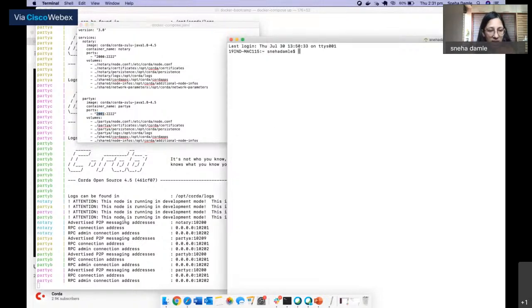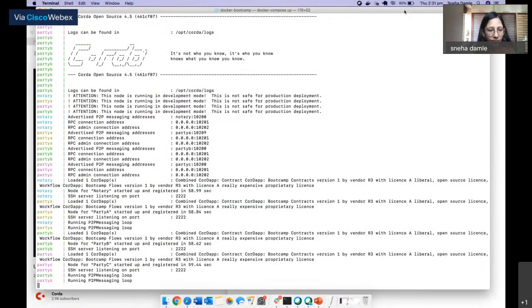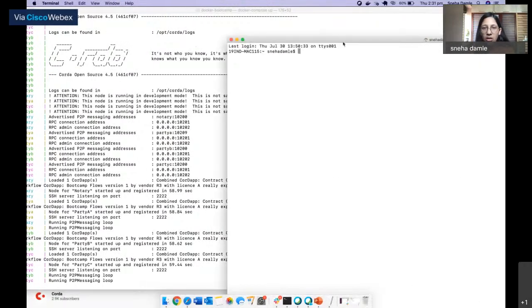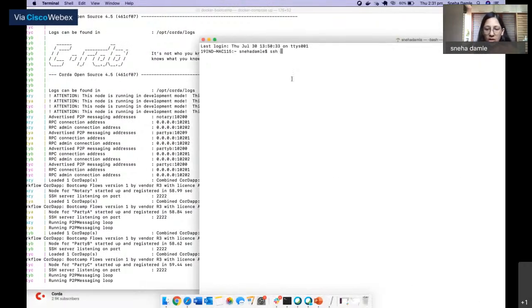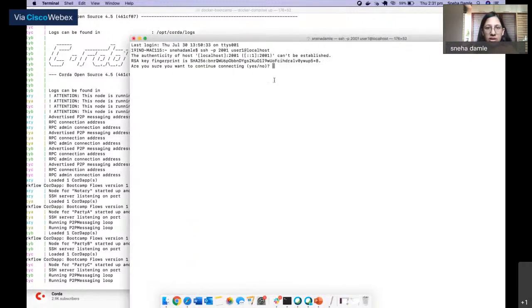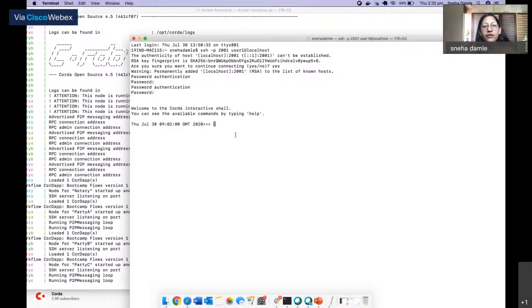All the parties have started, all the containers have started. So let me just do an SSH, give the port number as 2001, the username was user1, and the host is localhost. When I do this, just say yes. The password is test. And now we've used SSH to get into party A.